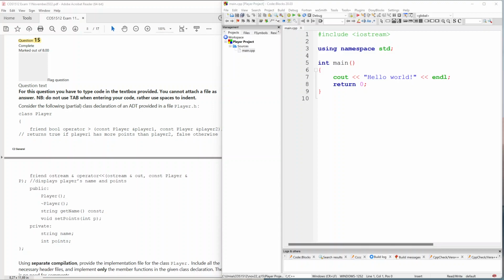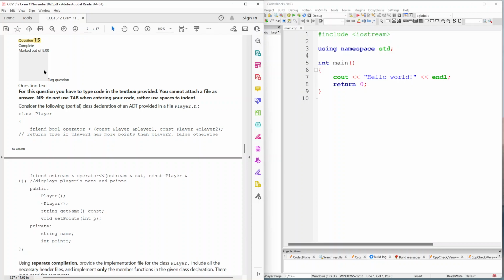Good day. Today I'm going to cover question 15 of the October-November 2022 exam paper. I'm just going to read the question out first. It says, for this question you have to type code in the text box provided. Cannot attach a file as an answer. Do not use tab when entering your code, rather use spaces to indent.